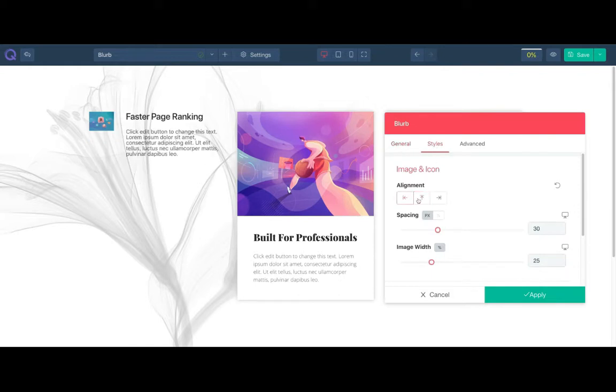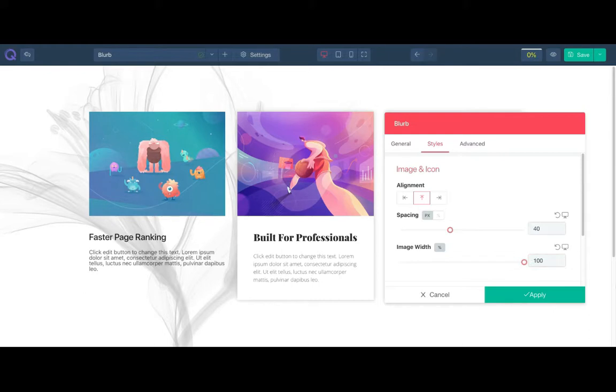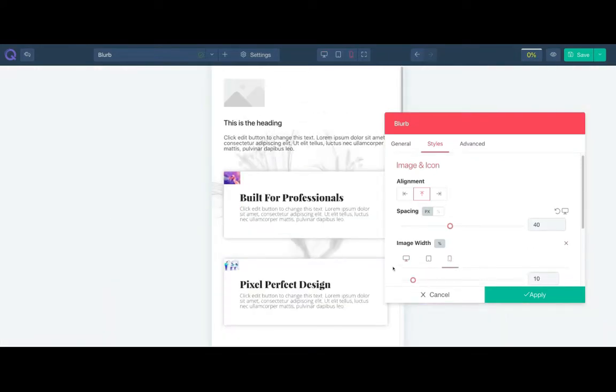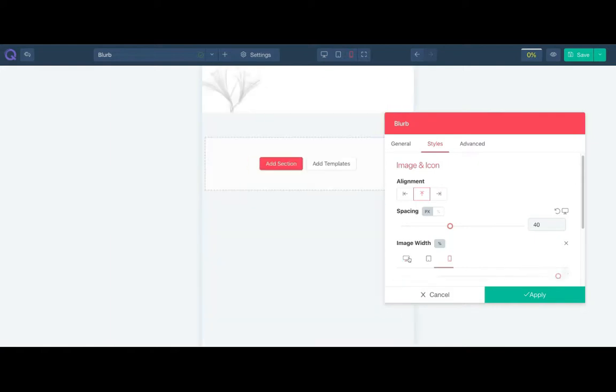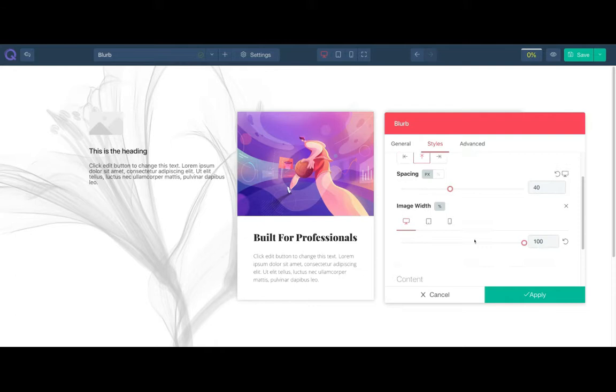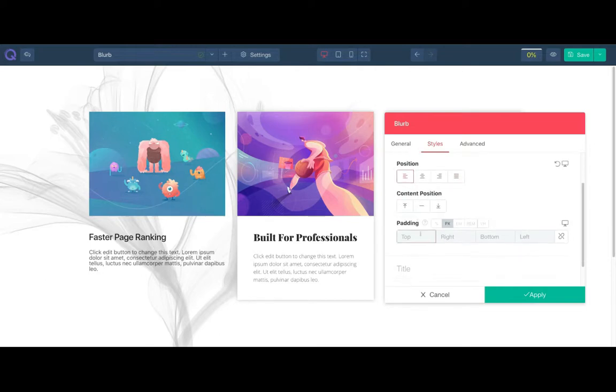From the Style tab, you can set the alignment, spacing, image width, and adjust it for the responsive device. From the Content panel, you can set the alignment of the content, position of the content with respect to the images.